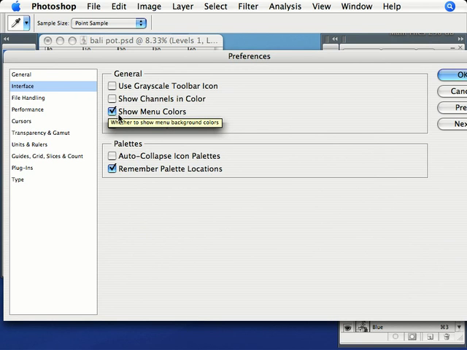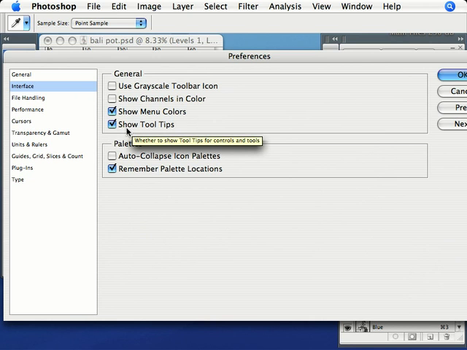All right, menu colors. This just enables you to show menu background colors or not. I'm not going to waste time with this.